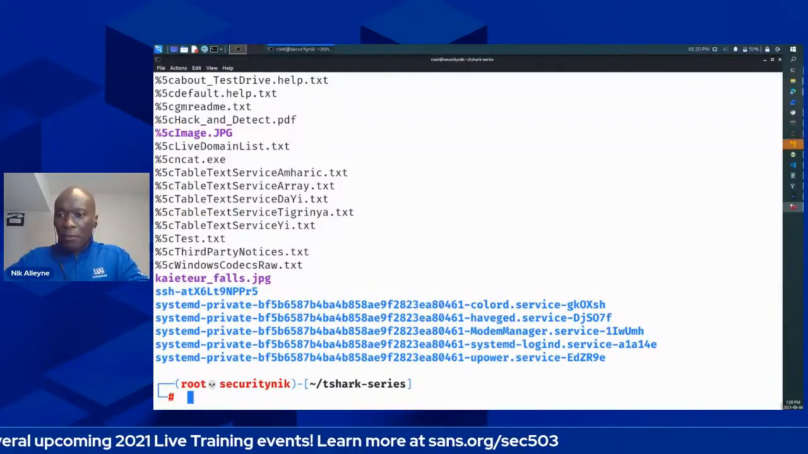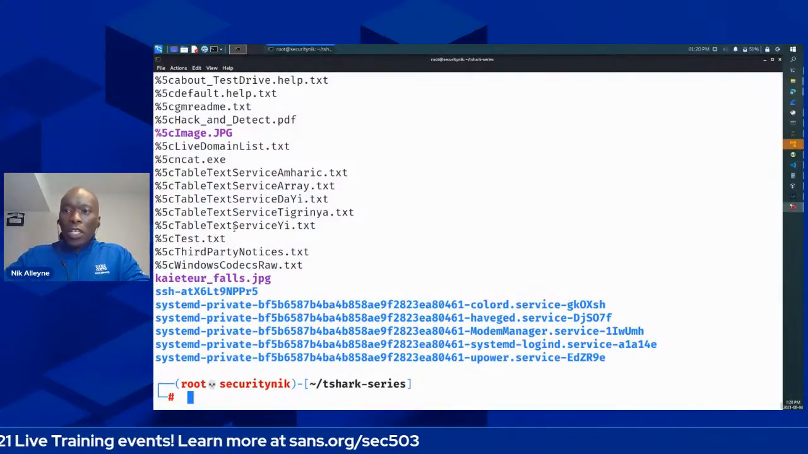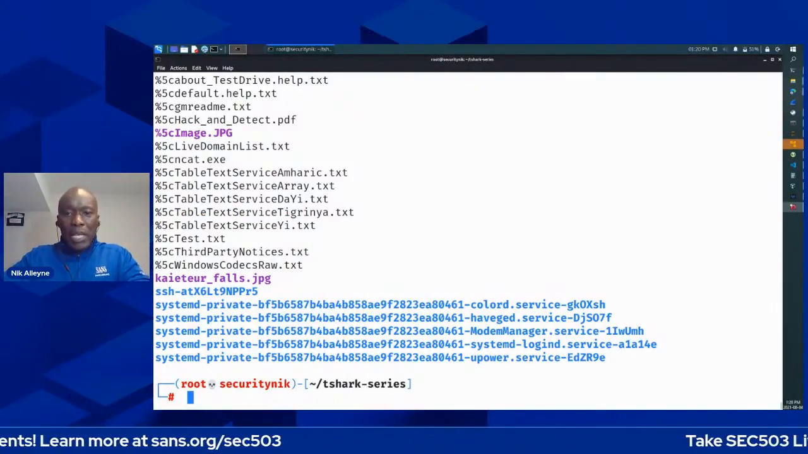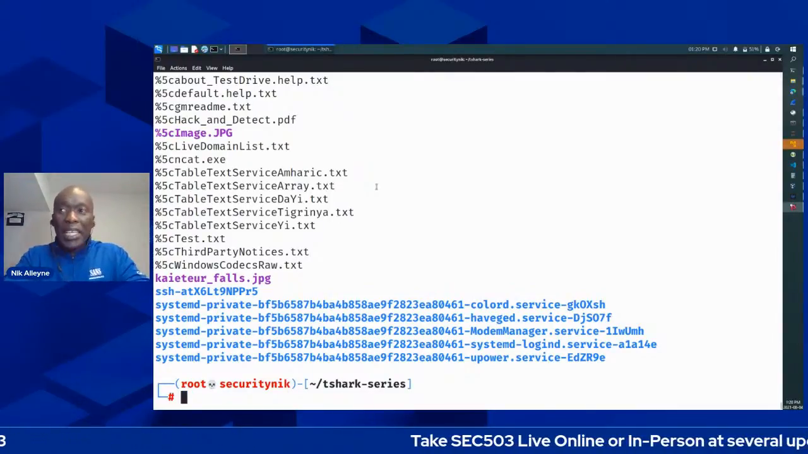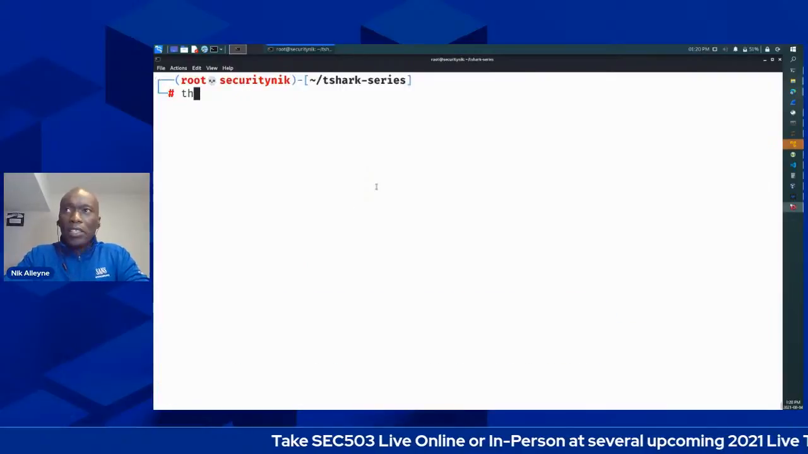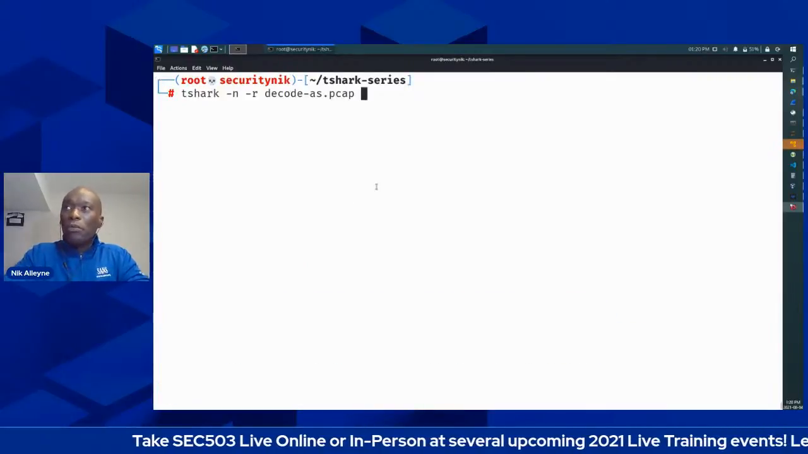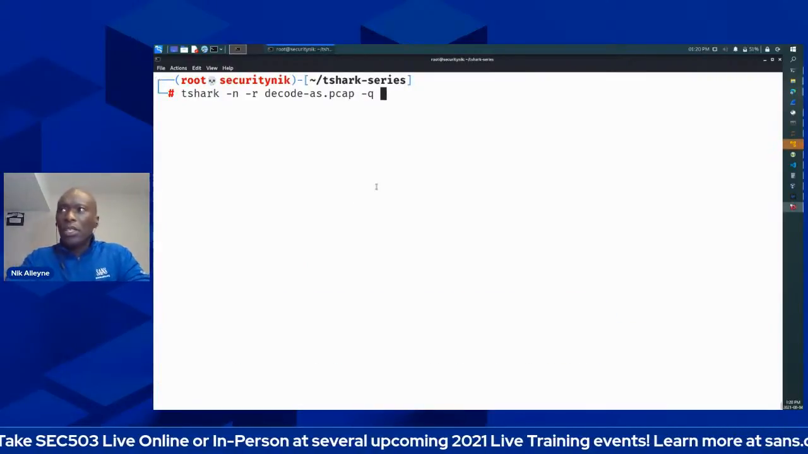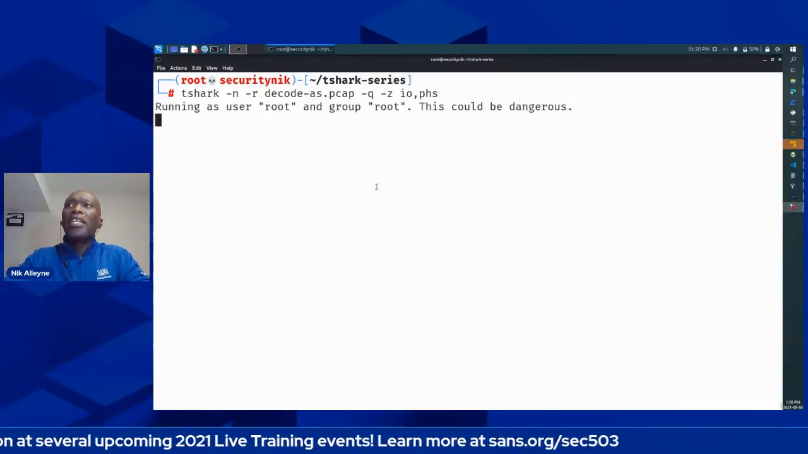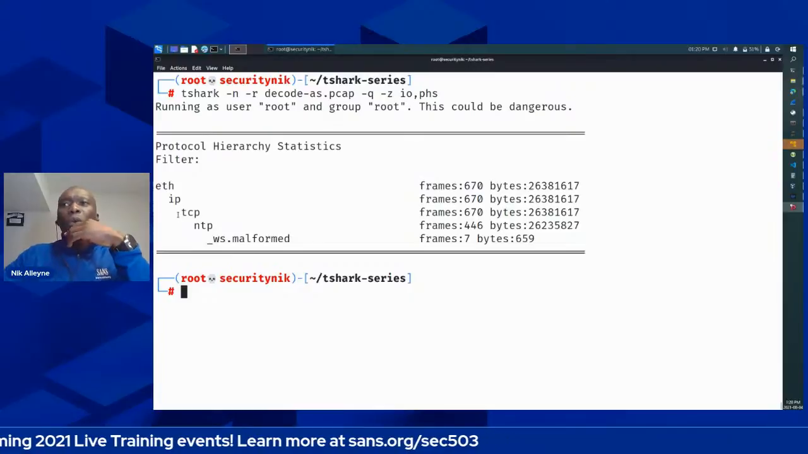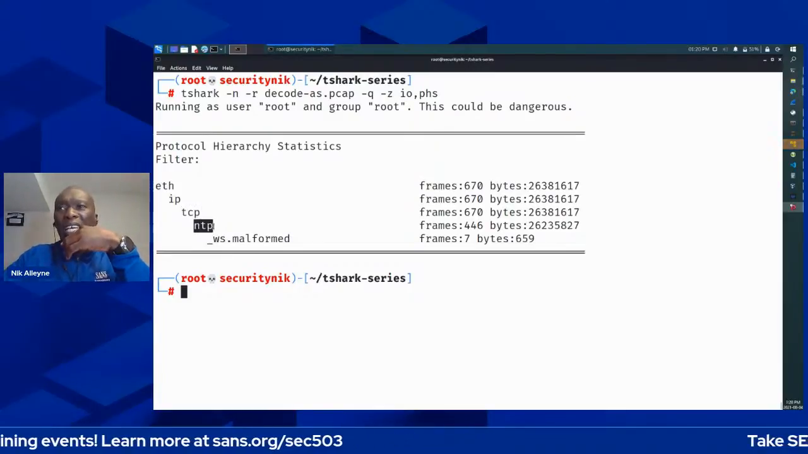Okay, so let's go back here. So now we have this pcap file, right? And the team is telling us that malicious content is being used behind NTP. So let's clear the screen. Let's press the up arrow. Let's say -q. Once again, we look at the statistics. And in this case, let's look at the protocol hierarchy. Now, when we look here, we see TCP and we see NTP.